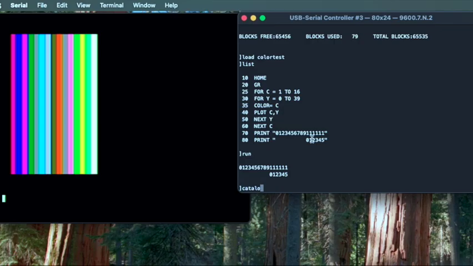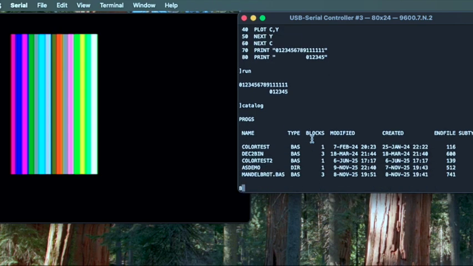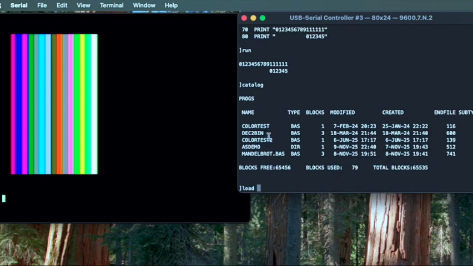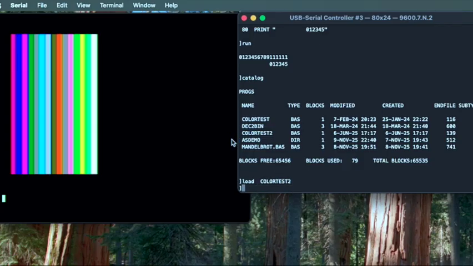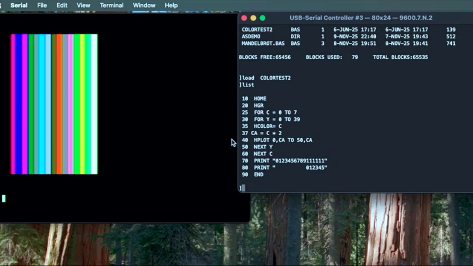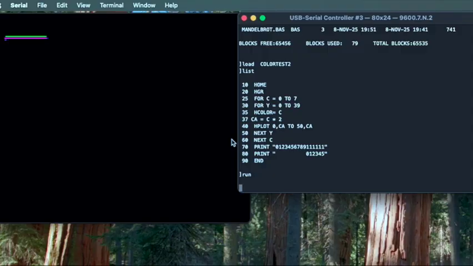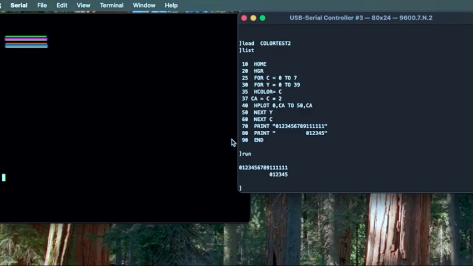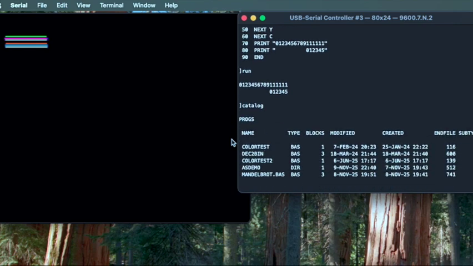So we have a second program, color test 2. Load, copy, paste, list. Okay, slightly longer program, and we can see this uses high resolution graphics. Pretty much the same setup. So if we run this, bing, it puts the color on the 2C screen, the text on the serial console. Okay. Back here.